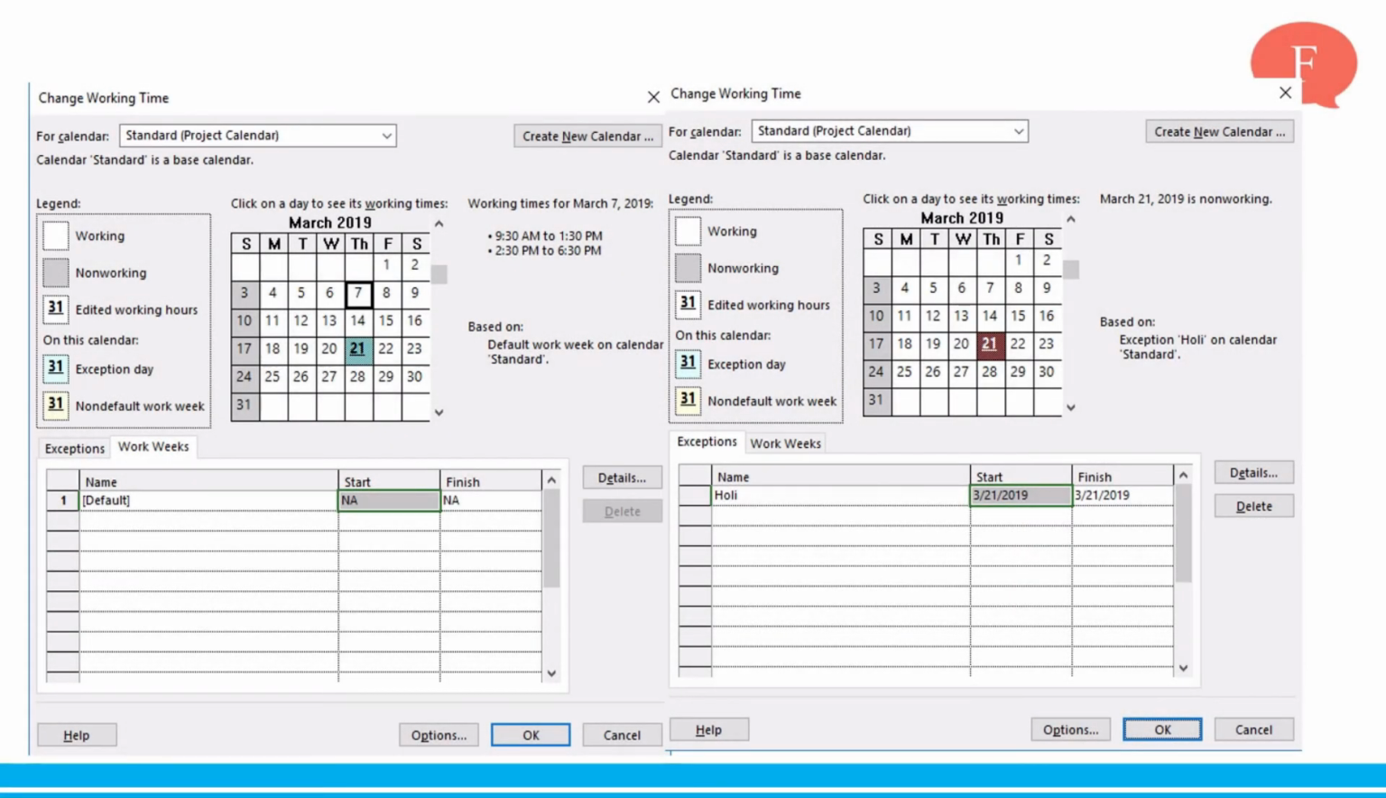After changing the working time, here you can see the default working time has been changed now. If you click on a particular working day, you can see the working time mentioned. Like here, 7th March is showing the working hours 9:30 a.m. to 1:30 p.m. and 2:30 p.m. to 6:30 p.m. You can also set the non-working days as exception. Like here, I have marked 21 March as the non-working day for Holi.